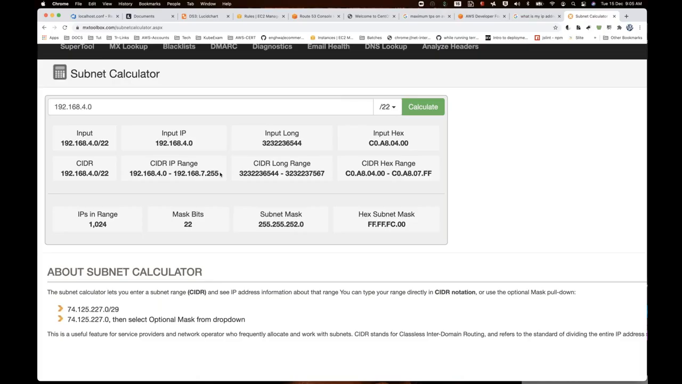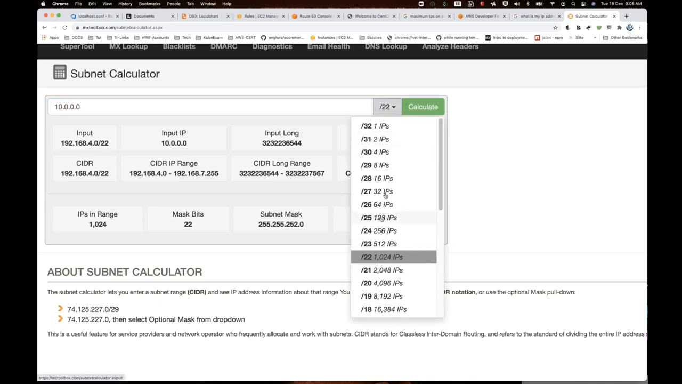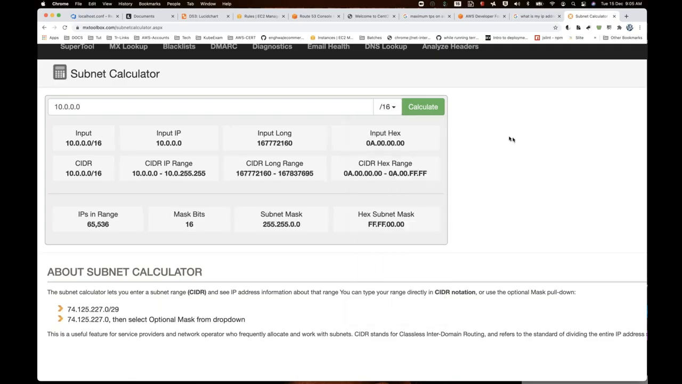Ours is a very simple application, so we're not making it too complex. Or you can go with a big one, starting with the 10 series. I can choose a network like 10.0.0.0 with /16. If I say that, I get these many IPs: 65,536 IPs. That is generally how you deal with your network ranges.